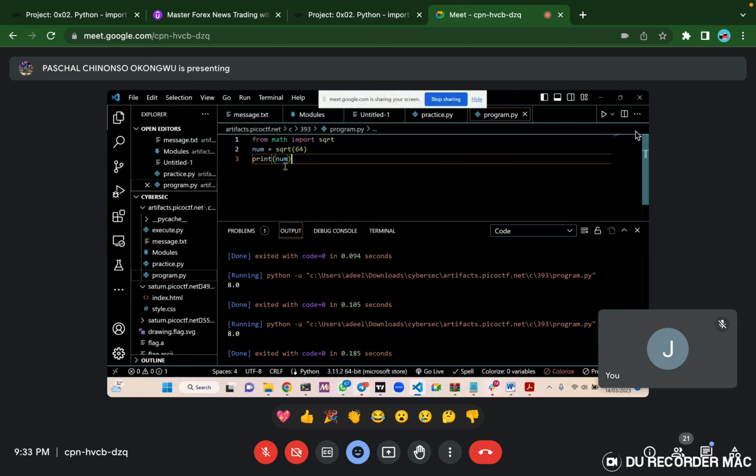What has this thing done? It has saved us some stress here. We were able to import this function that has been created already from the math module, to solve for this.